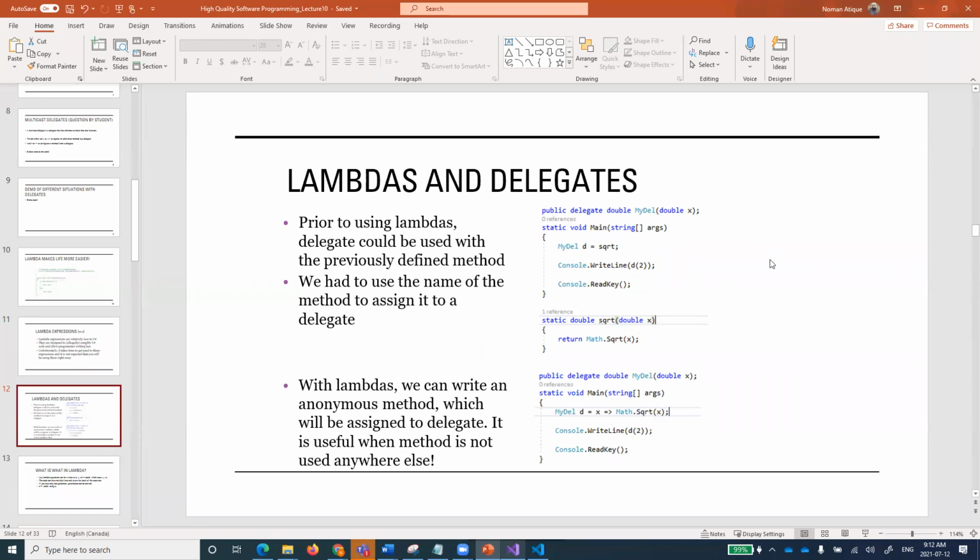So here, lambda and delegate. What is the use of this lambda function in delegates? Prior to using lambdas, a delegate could be used with a previously defined method.